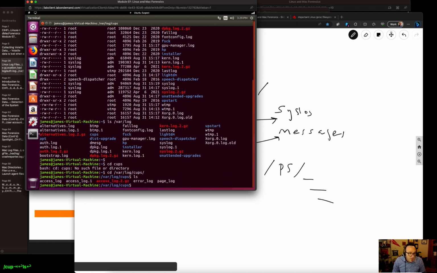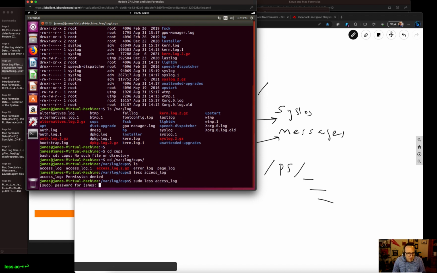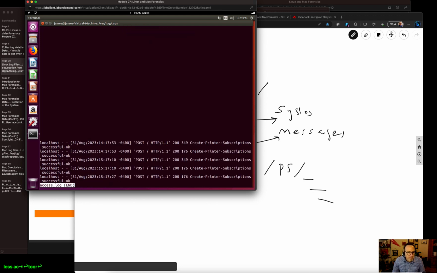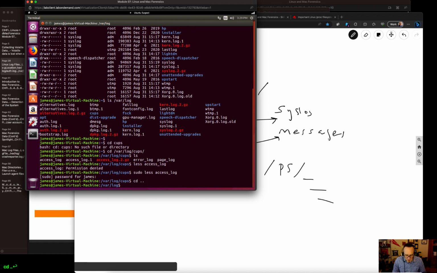So we see there's access log here, error log, page log, and so on. Now, permission denied, of course, so sudo, sudo less access log. There we go. Not that much here, of course. You can see pretty straightforward, or you can cat, but you might also see in our syslog.